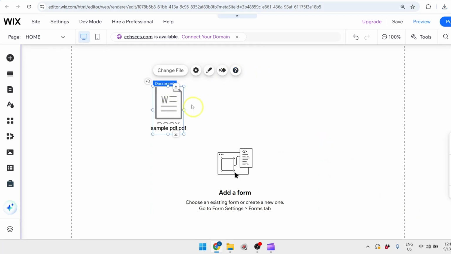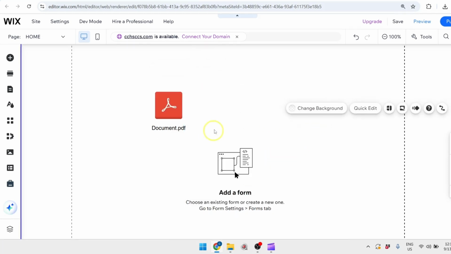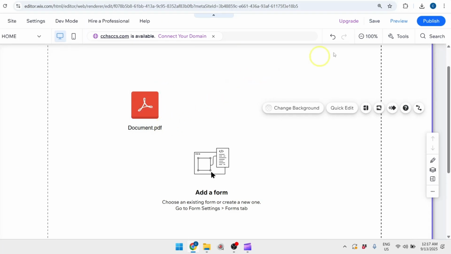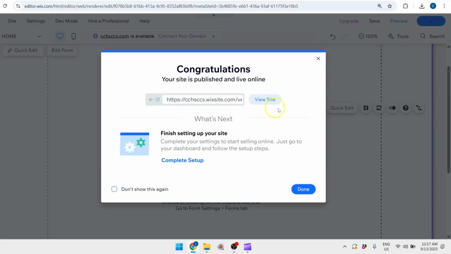You can always change how the button of your PDF file looks by clicking on this brush icon and change it to your desired design. And now every time people visit your site, they can just click on this button and your PDF file will then automatically be downloaded. And from here, you can choose to publish this on your website by clicking on the publish button. So that's pretty much it.